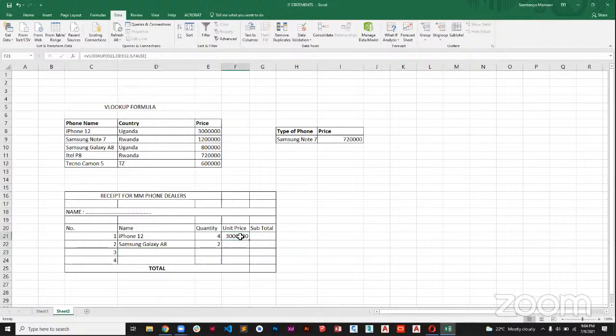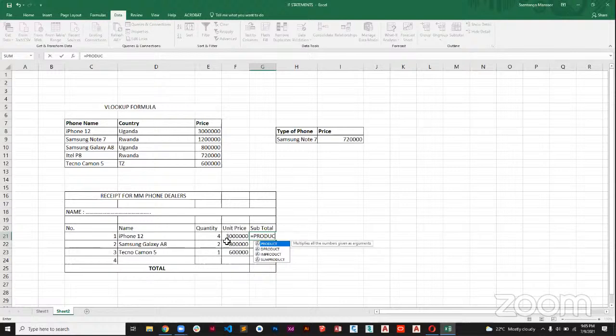So we just need to autofill, or you can just copy and paste the formula. Yeah, so maybe they have also taken Tecno Camon 5. Yes, and they have just taken one of them. So now here we're going to use the previous formulas that we looked at, that is product. We want to multiply this unit price times the quantity so that we get to know how much they are supposed to pay for that. So we're multiplying these two.